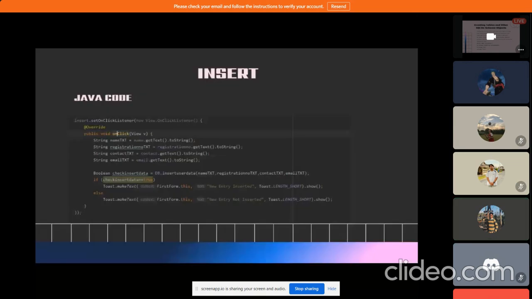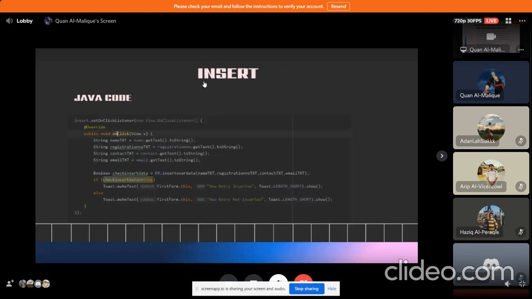So next, saya akan pass kepada IZZAT. Okay, ini merupakan contoh coding insert, delete, update dan view berdasarkan projek yang kita orang buat sebelum ni.